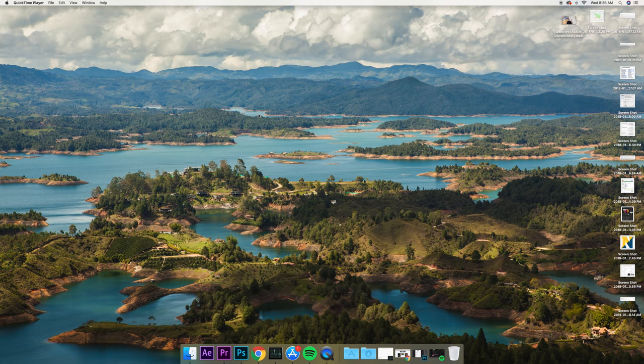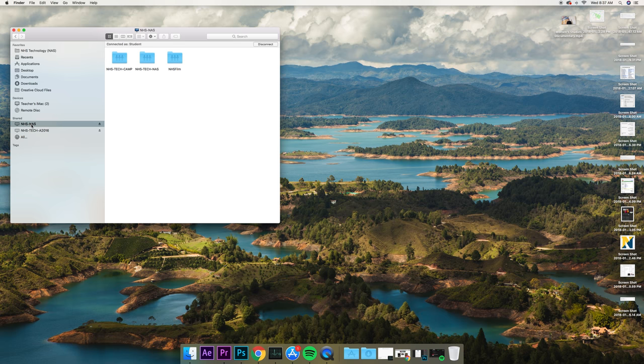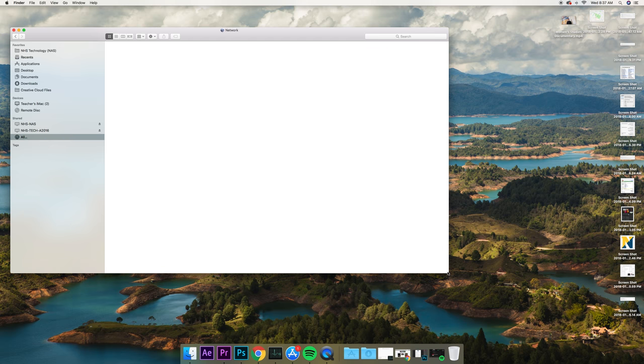Going to show you how to create folders on NHS Tech Camp. So if you go to Finder and you go to NAS, now if you don't see NAS here, you can go to All and it should eventually show up inside of here. It's taking a little while, but I'm going to go back over here and click NAS.